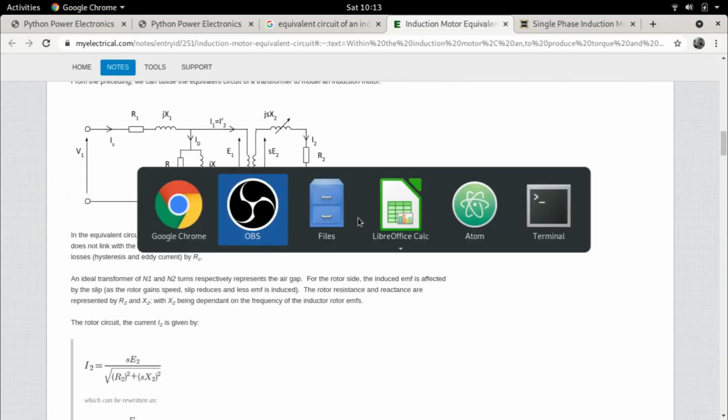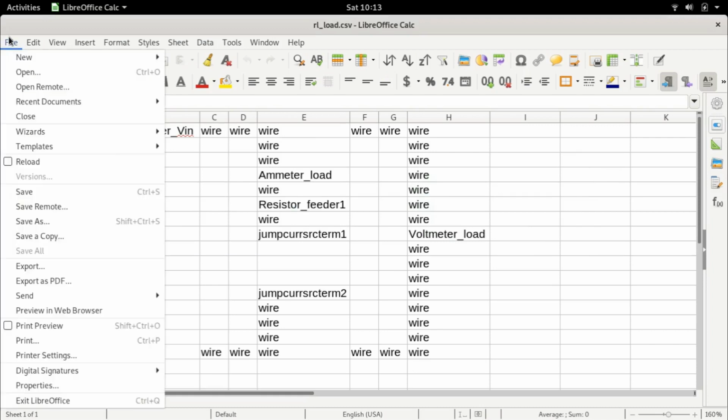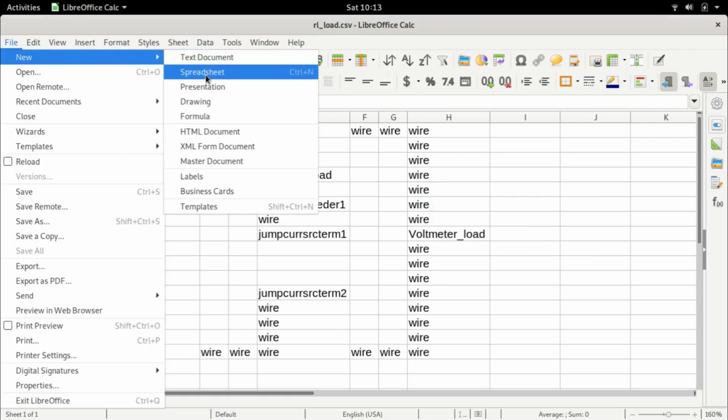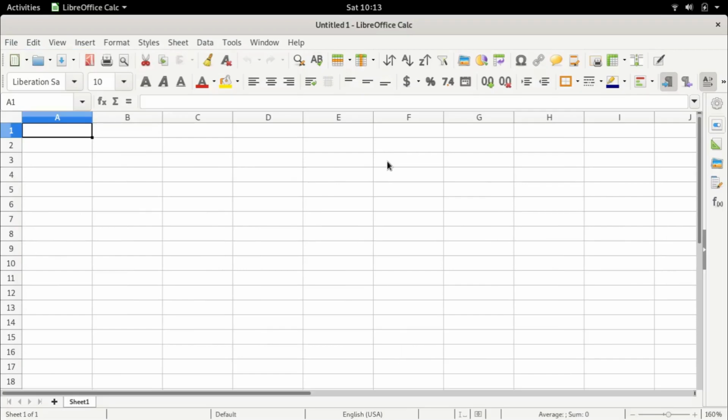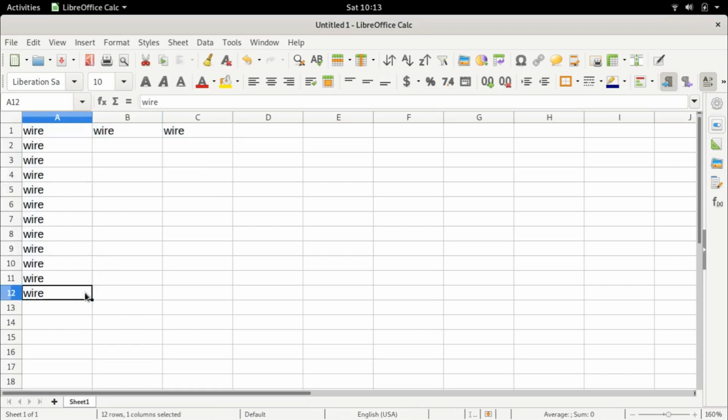So let me go and actually create this in an Excel sheet to give you a better idea of what I'm trying to do, rather than just look at a website. So initially, this of course is just a schematic. This is not really a circuit. We'll be building the circuit later.